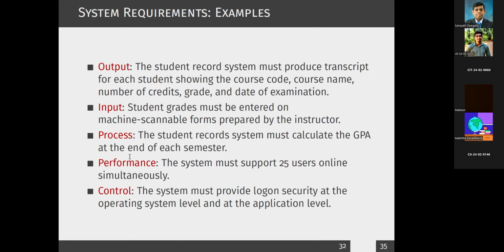Now, let's say we have a student record system. So the output of the student record system is to produce the transcript, right? And when you talk about the transcript, we have to include the course code, course name, number of credits, grade, date of examination, and so on. Input: the grades must be entered on machine scannable forms or prepared by the instructor. So that's how we input the data.